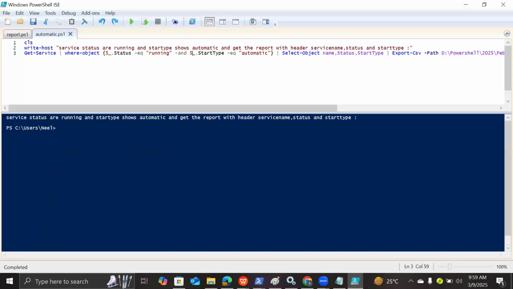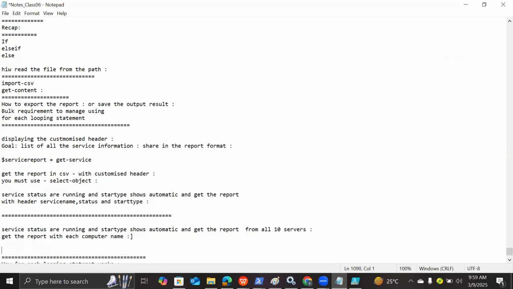Now here, what is the requirement? We know that on a single server the script works, right? And its output is given to me correctly, correct? Now the same script we need to run on multiple servers.